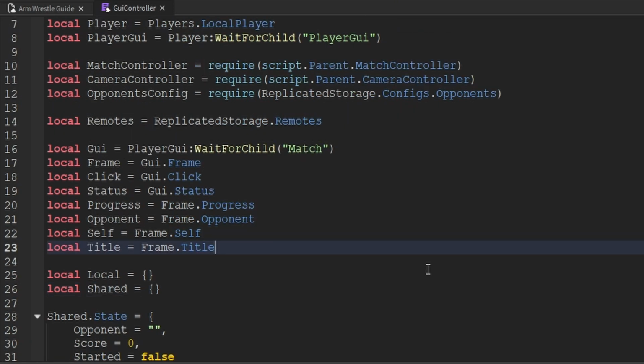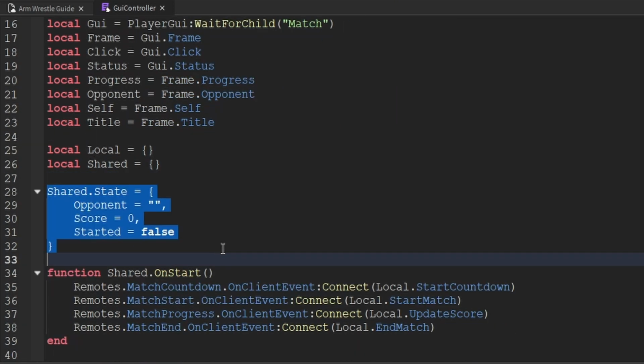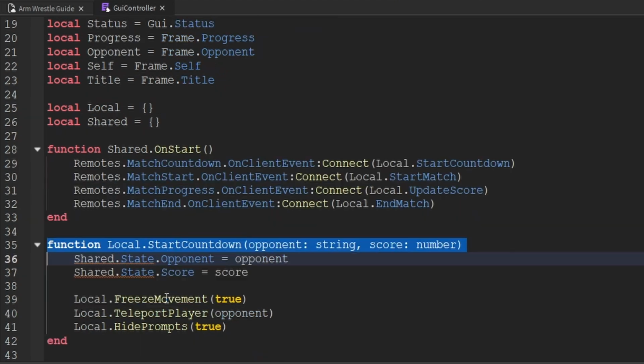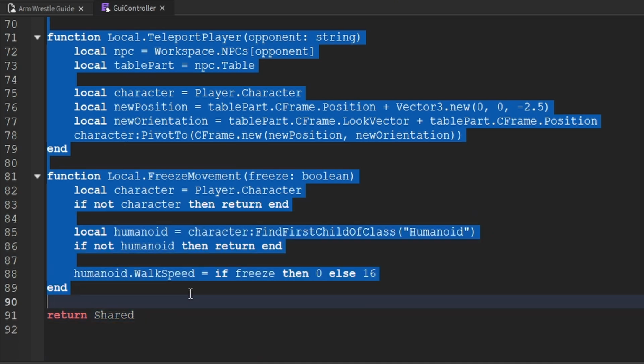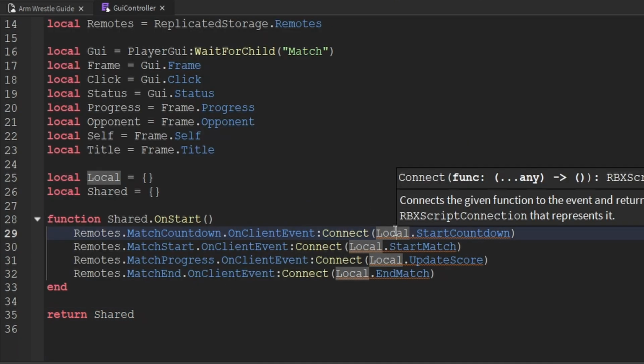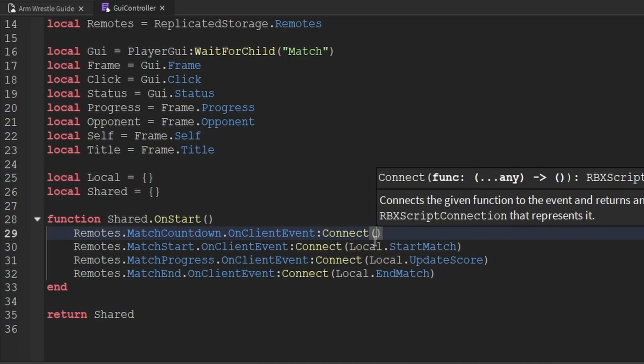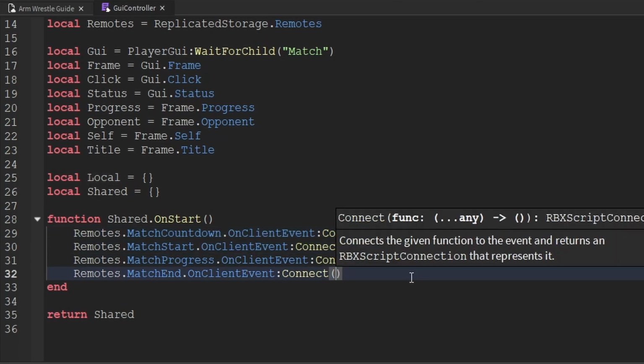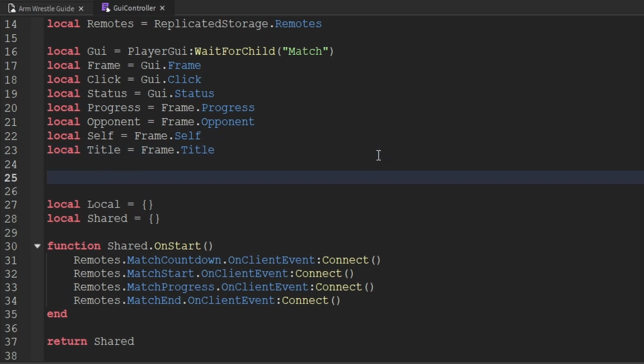Cool. So now that we've created all of those variables, what we can do is pretty much delete everything inside of here. I'm just going to go ahead and leave the onStart function, but I'll go ahead and delete all of the other functions inside of here as well. And since we deleted all of those, I'll delete what we actually connect all of these remote events to, but I will just leave the remote events because we are actually going to use all of these. Now, we actually want to create two constants.